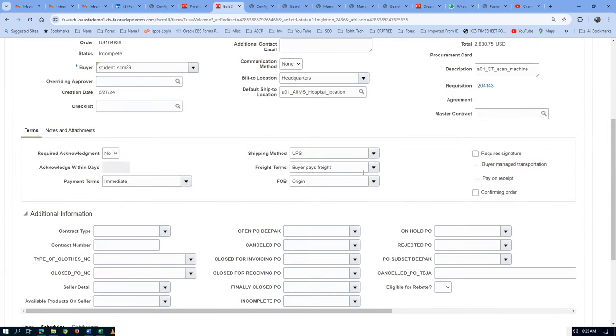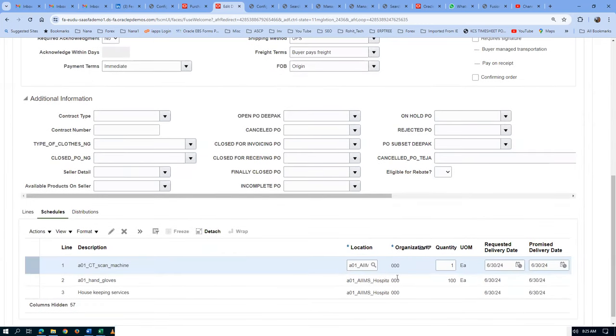But this location is of very big significance. Both PR and PO are location specific. Even though the locations are all here, there is no tie at all. The location is not tied to the org. That's the beauty. It's not tied to the location. But for child orgs, it will all be tied.